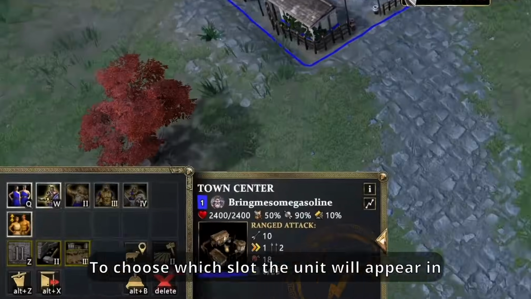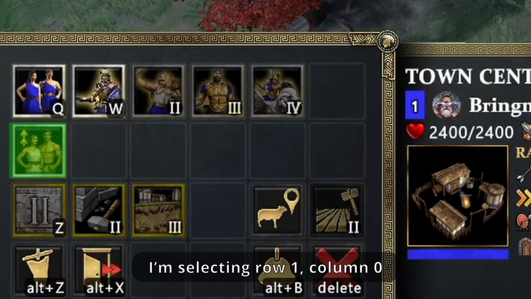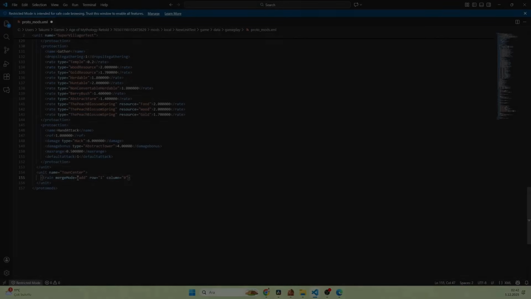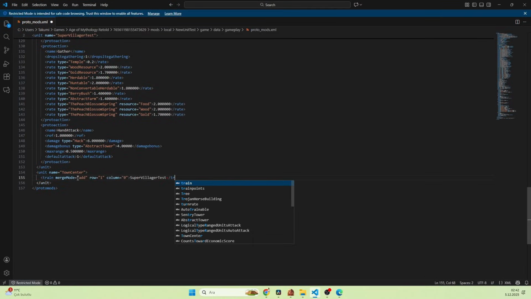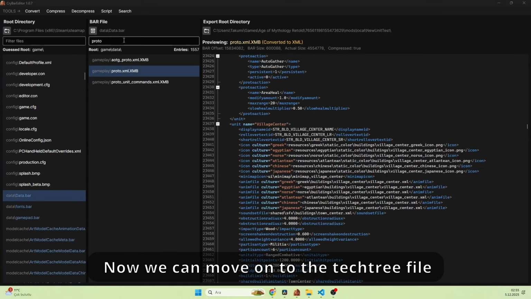To choose which slot the unit will appear in, you can think of it like a grid. For now, I'm selecting row 1, column 0, and adding supervillager test to that slot. And that's all we need to do in the proto file. Now we can move on to the tech tree file.